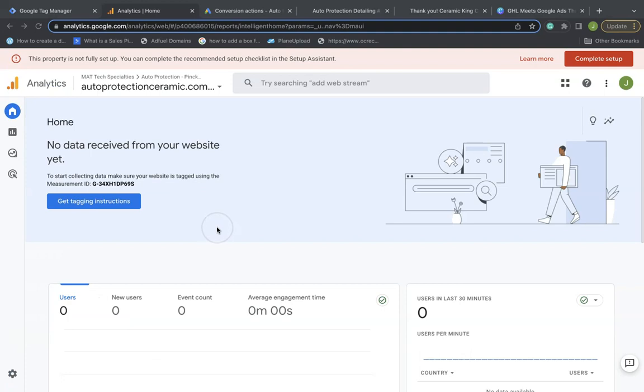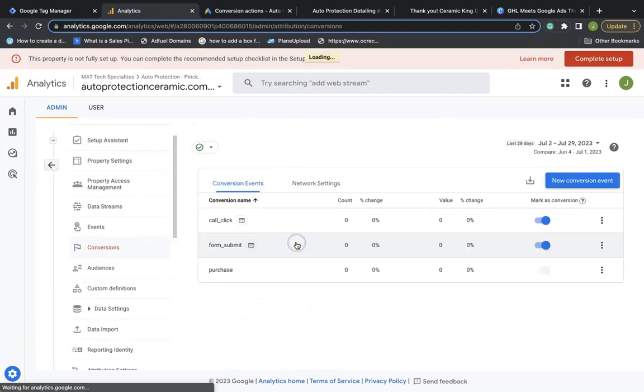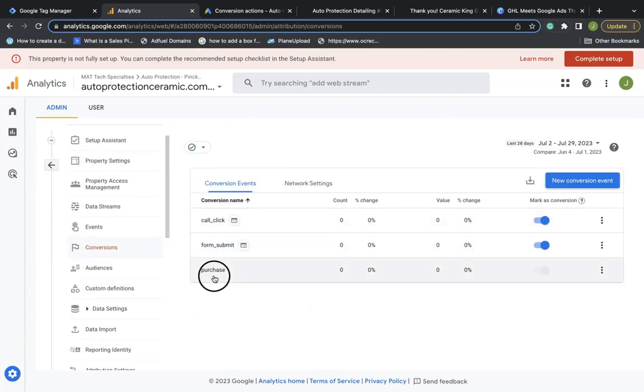Alright, so it's been 24 hours. And we're going to check and see if our conversion actions from Tag Manager are now showing in our GA4 property. So we'll start by being in our property and going to Admin at the bottom. And we'll go straight to Conversions. And we see, hey, they're both here and turned on to mark as a conversion.